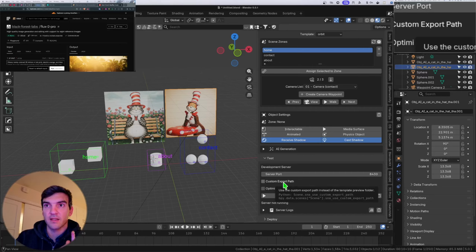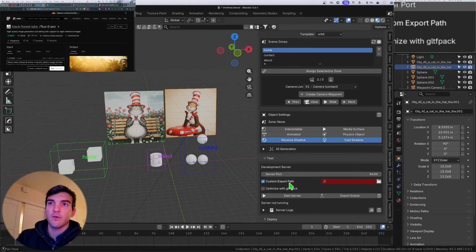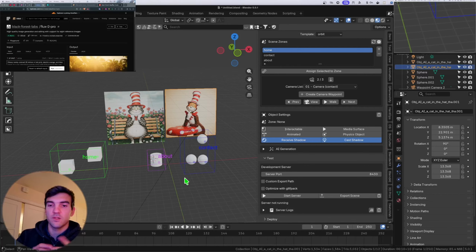You can hit custom export path. That means if you want to put this scene, your whole GLB file, because that's what it exports, into another folder, let's say you're working on a website and you have that not inside of WebCrafter, that's when you would use that button. It lets you export everything in another place.